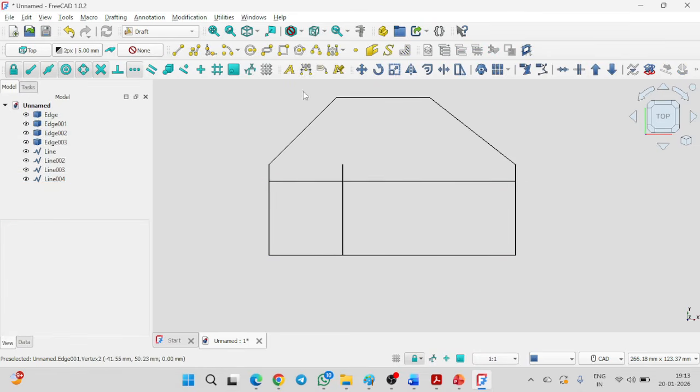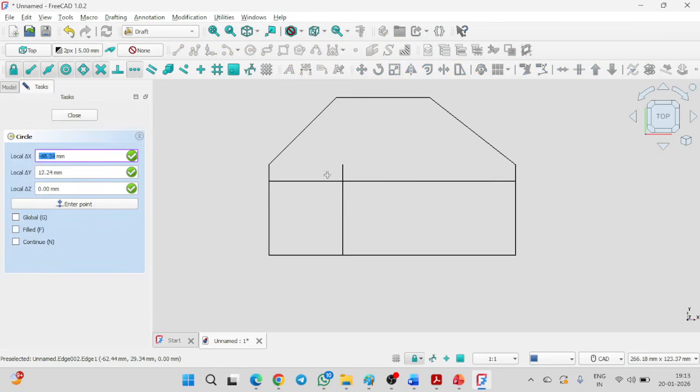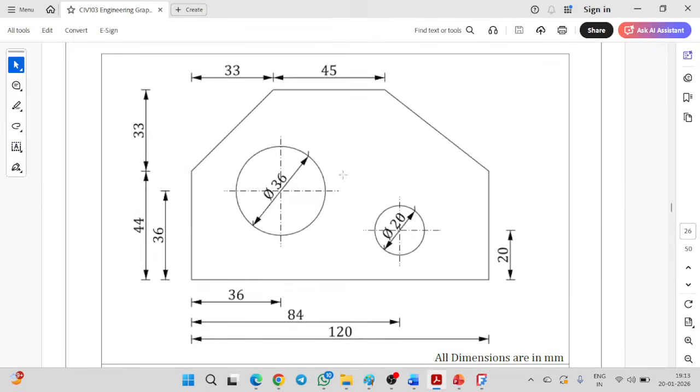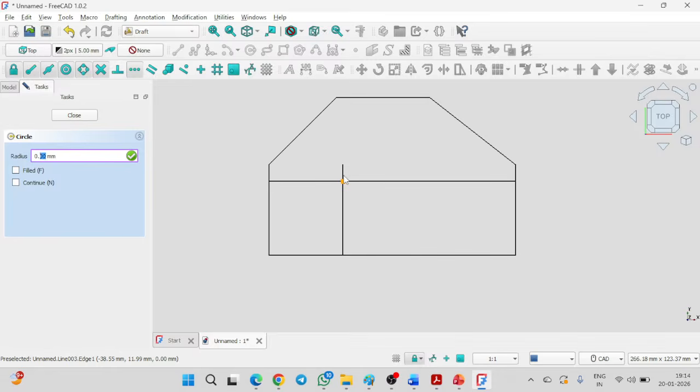Let me draw the circle using the circle command. Press the circle. It will ask for the center point. Pick the center point as the intersection. And now it will ask for the radius. So here the diameter is given as 36, so we need to give it as a radius. In that case, we can give it as 18.